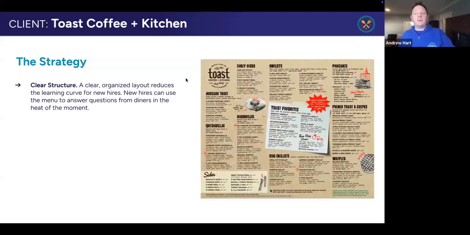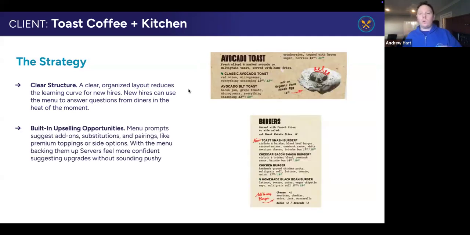So the strategy, again following the 5 S's, was a clear, organized layout, which reduces the learning curve for new hires. Now new hires can use the menu to not only answer questions from diners, but maybe answer questions that they might have as well. We also put in built-in upselling opportunities. We suggested add-ons, substitutions and pairings, premium toppings, side options. And now with the menu backing up the servers, they feel a little more confident suggesting upgrades without sounding pushy.